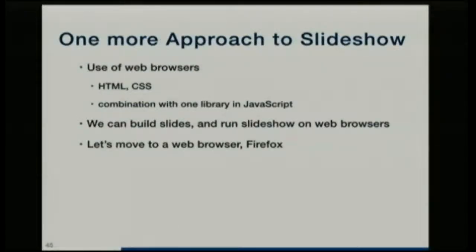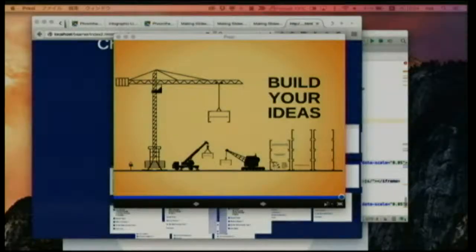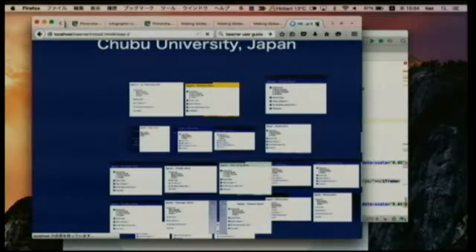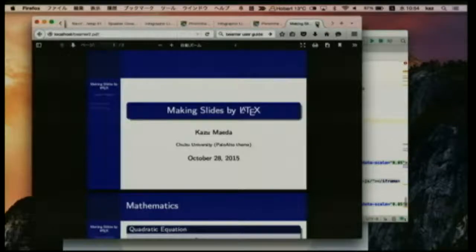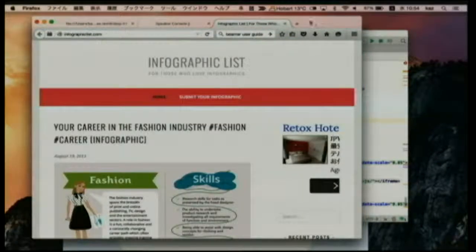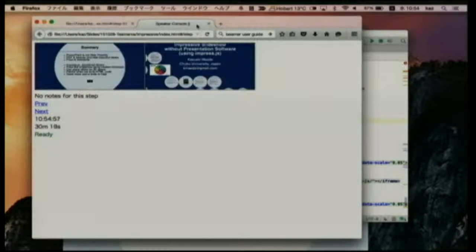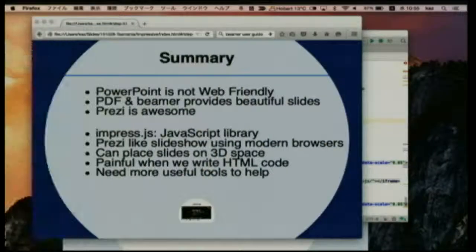So we have the other approach. If we write HTML documents and CSS style sheets combined with one JavaScript library, we can build slides and run the slideshow in a web browser. Let's move to a web browser, Firefox. Okay, so here we go. This is my timer page, and this is the first page.